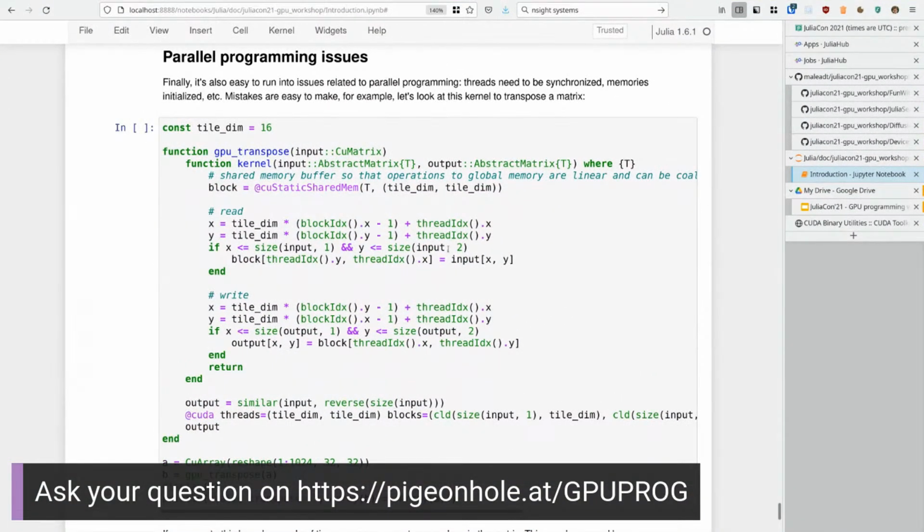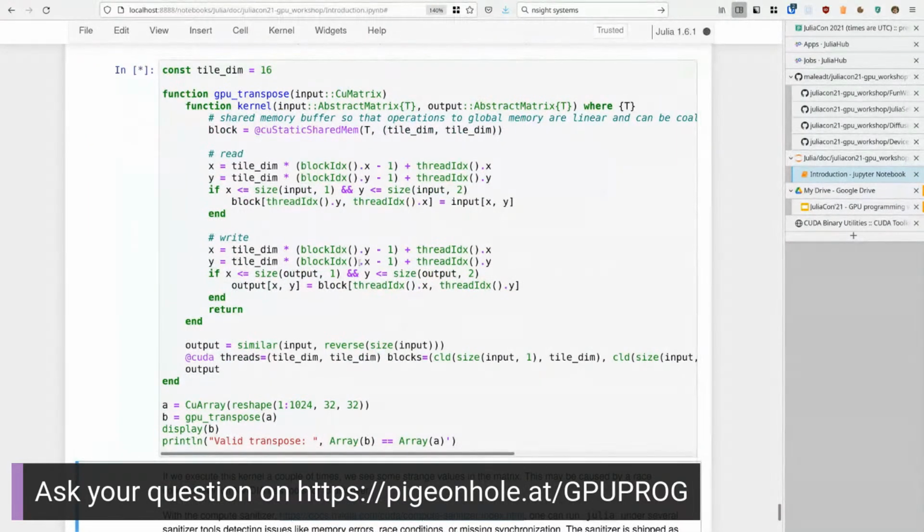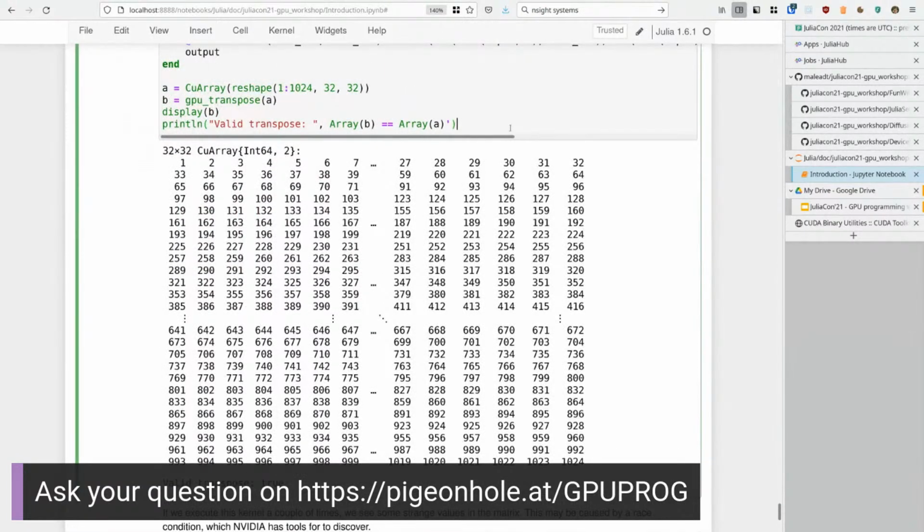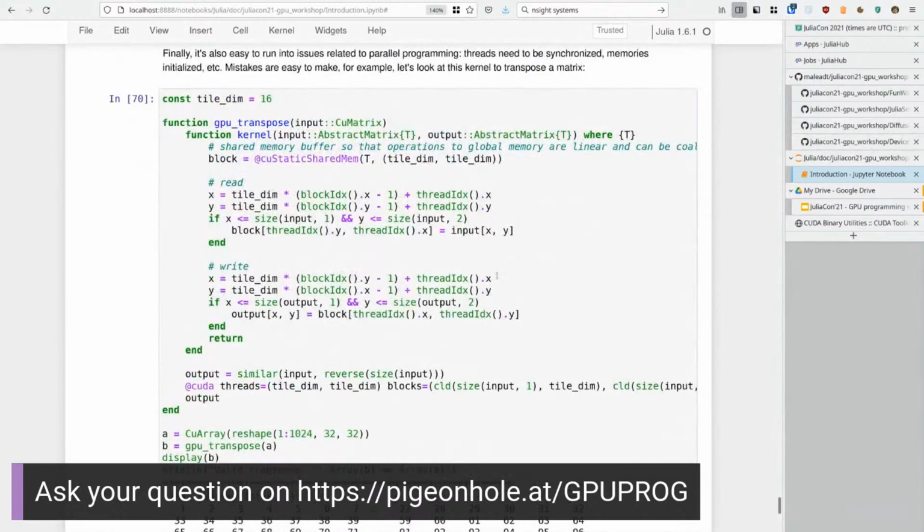So the last issue I wanted to show is, for example, here I have implemented a GPU transpose function, which is an efficient transpose in that it follows the optimizations I've laid out in this workshop. For example, it uses static shared memory to buffer your reads. It tries to use as many threads and blocks as possible, and so on. However, if we execute it, we can see that our transpose is valid, it is, and then another time, oh, it isn't. So we're doing something wrong here.